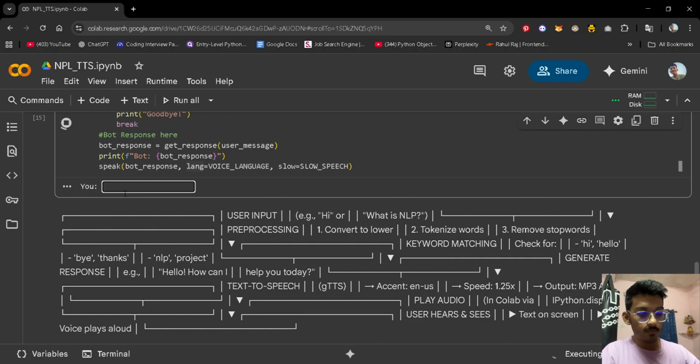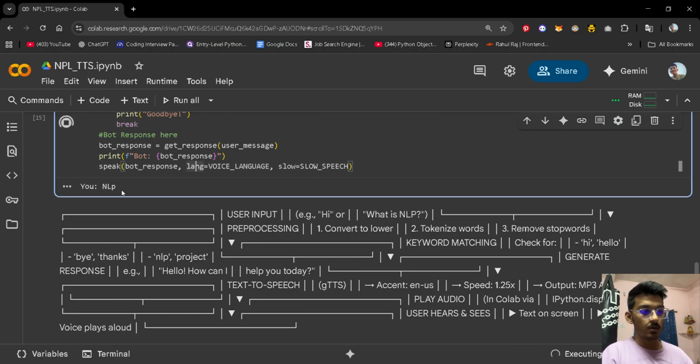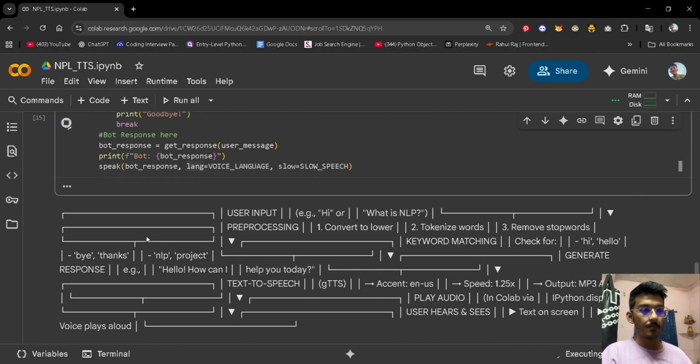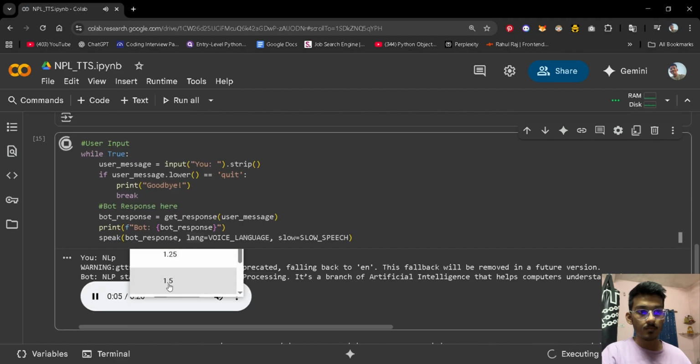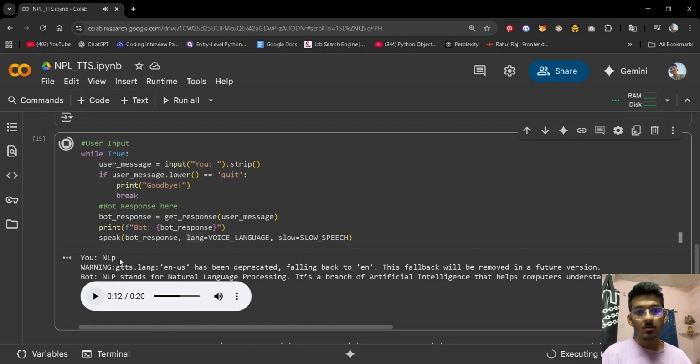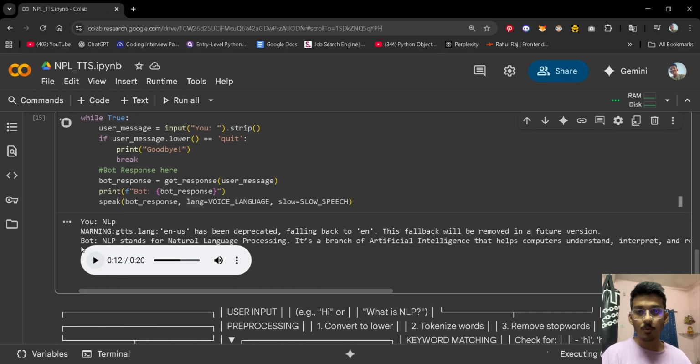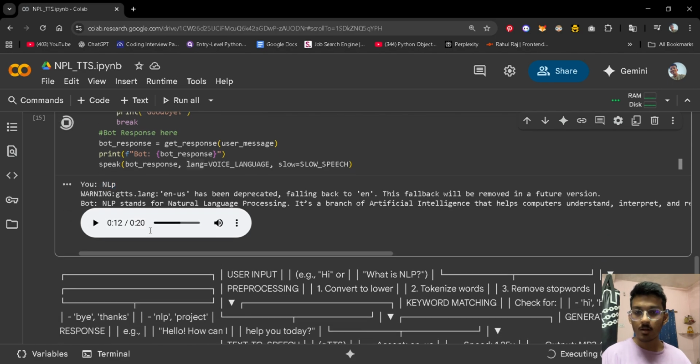If I write NLP, NLP stands for Natural Language Processing. It's a branch of artificial intelligence that helps computers understand, interpret, and respond to human language in a smart way. So as you can see, the bot responds with speech output as I have entered NLP.